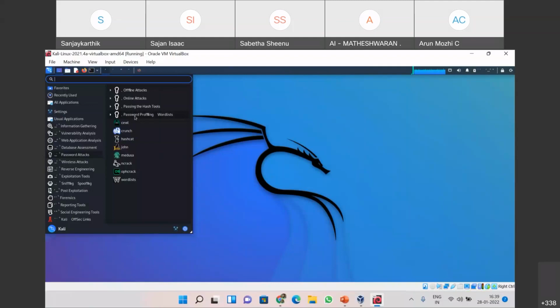Can I run Kali NetHunter on mobile? Yes, we can run Kali NetHunter on mobile. Can I use it for tracking live location using IP? Yeah, I will show one demo for that. We can check the live location.